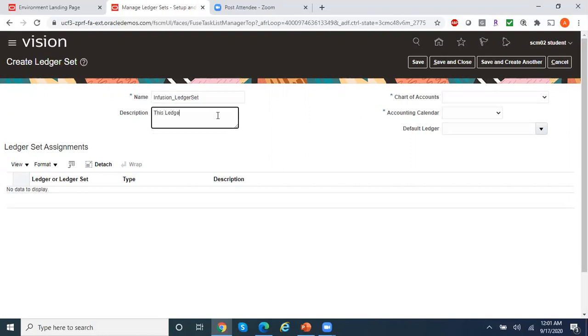I'll give a description of this ledger set, which includes both US and CA ledgers, Canadian ledgers. As you can see, this is the header part wherein you need to specify the name of the ledger set. And here you can see the chart of accounts and calendar are mandatory. And this is where you can add the ledgers here.